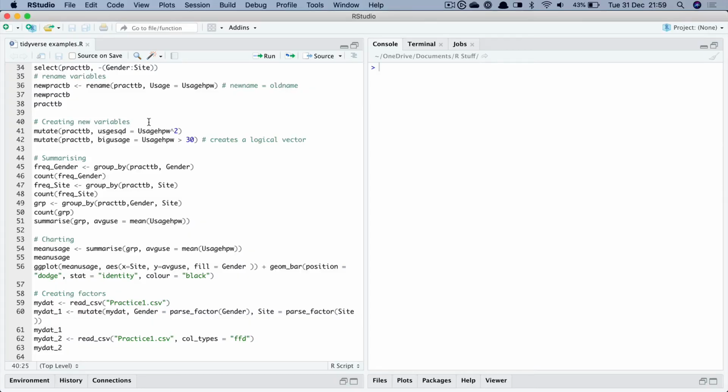Hi, my name is Bob Beechell, and in the second of two videos I'm going to continue looking at how to use the Tidyverse for working with datasets and doing data analysis. A couple more things that you can do with your data in the Tidyverse is firstly to create new variables from existing ones and also summarize the data.